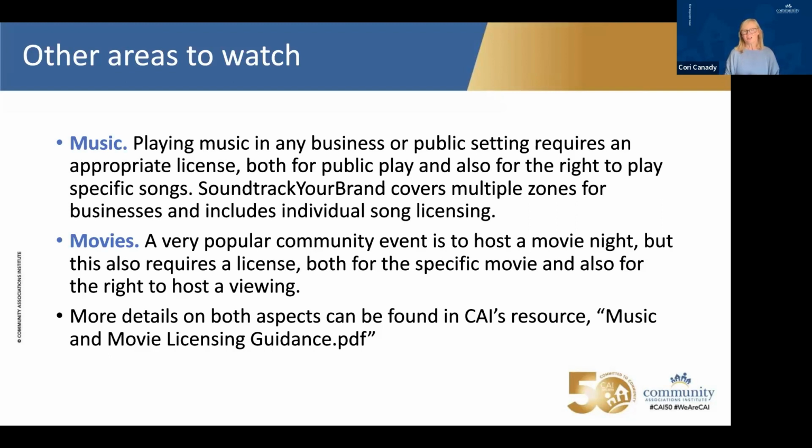Movies is another area. A lot of communities do this in the summer where they host a movie night, and they've got to have a license to show a movie, plus they need to be covered to show the specific movie that they're showing.